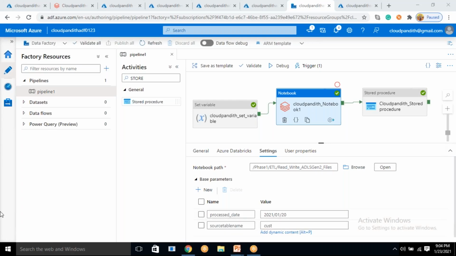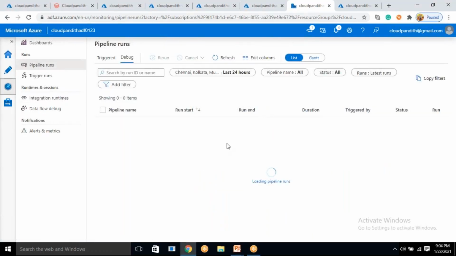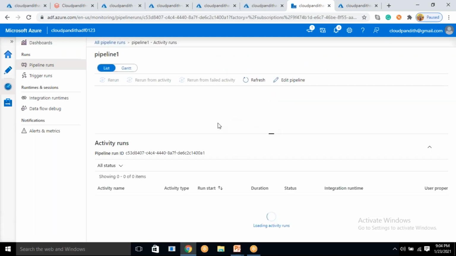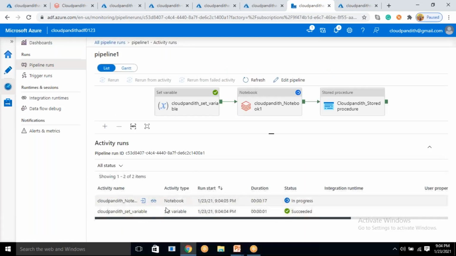Now the time is 9:04. Let's go to the monitor tab to see whether the pipeline has already started running. See, the pipeline has already started running with the Cloud Pandit trigger. At what time? 9 o'clock 4 minutes. So what is this pipeline doing? This pipeline internally calls all our activities, meaning our notebook execution, everything is going to happen automatically.